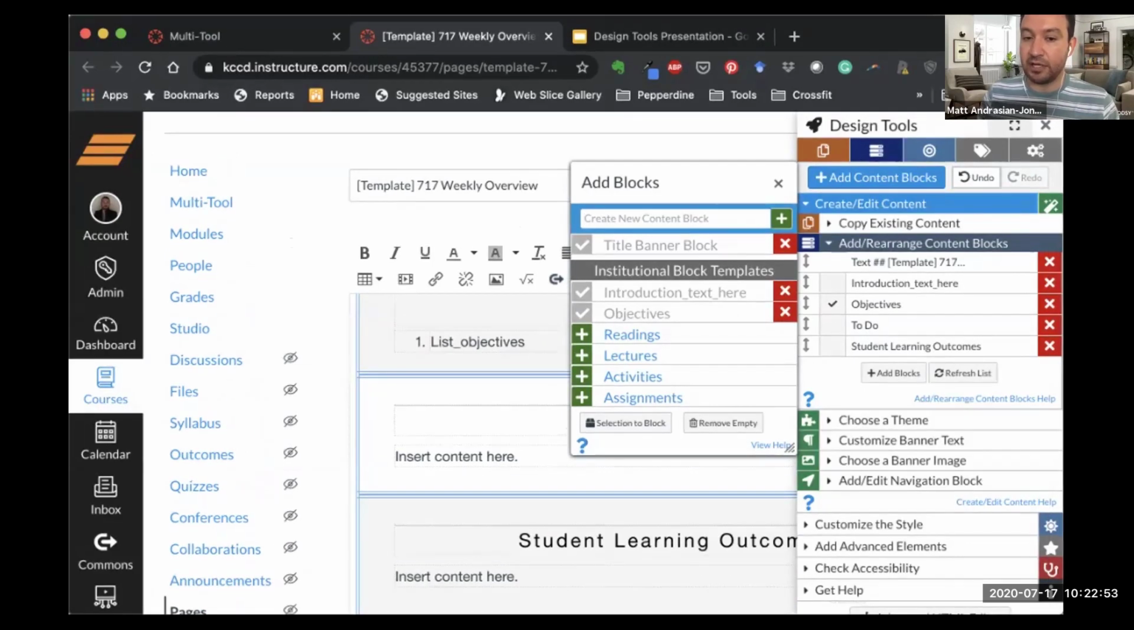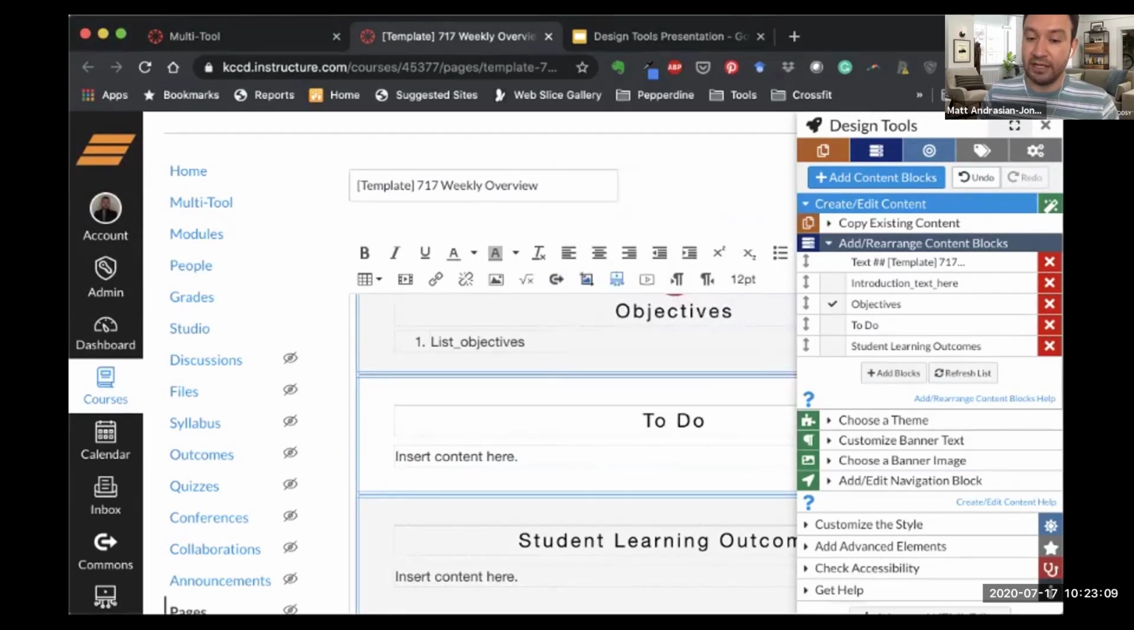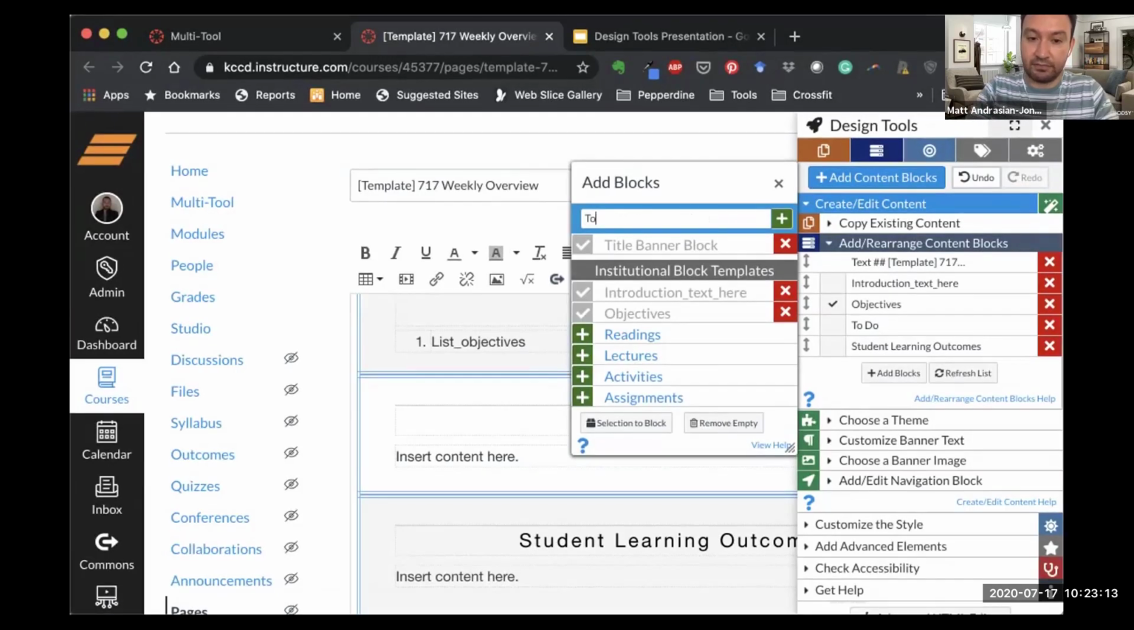Now there were some things already previously provided here by Design Tools. So I know I want an introduction block, so I clicked the check mark or the plus. I also know that I wanted an objectives block, so I clicked the plus. Now for those things that I did not see listed here, those being to do and student learning outcomes, I typed those up here. And then I clicked plus. Then I typed student learning outcomes, because those were not preset blocks that Design Tools provides. Those are customized blocks.